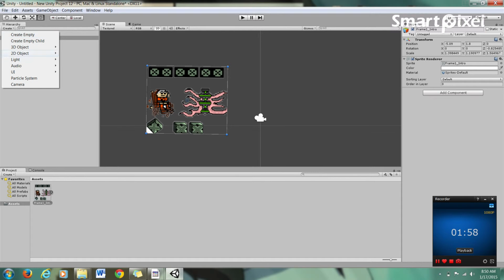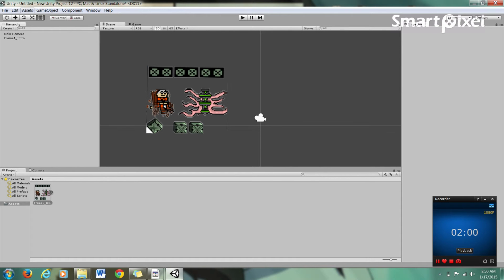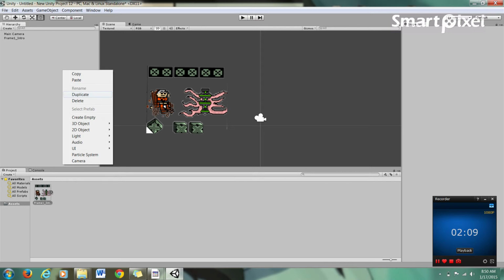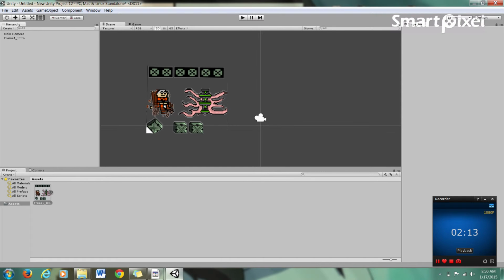Now down here, you have your create button. There are many different ways to create a game object. You could go to game object and select from this right here. You could go to create, and you have the list right here. Or you could right click, go to create, and you have your create settings right here. So you have a bunch of different things.